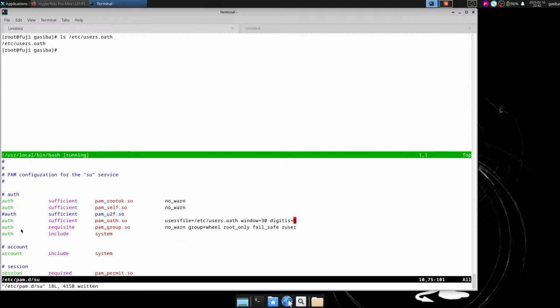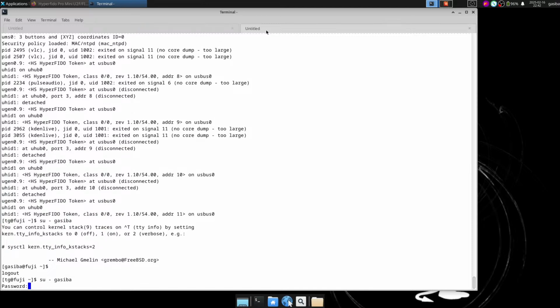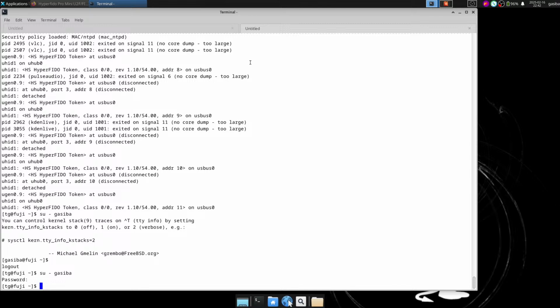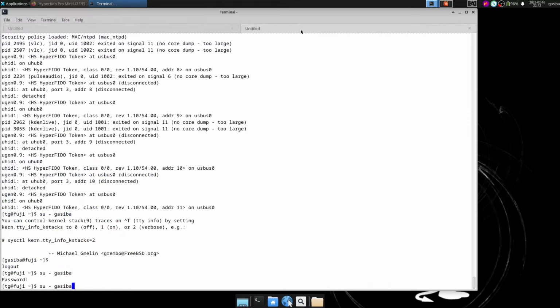I hope this is correct. OAuth sufficient, pam OAuth users. Okay, let's try it. And it's asking me for a password, which is not correct. And this is the su command.